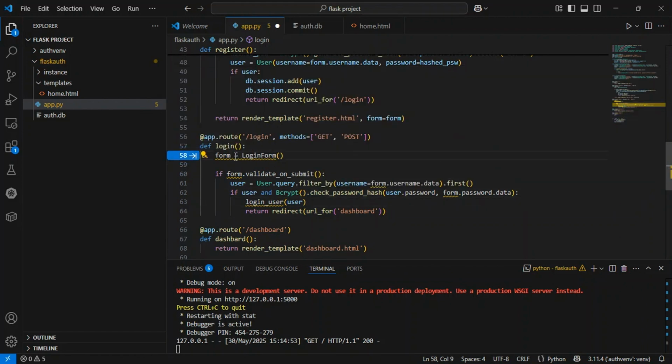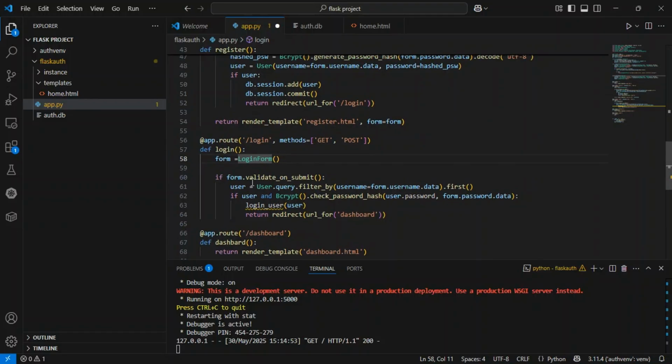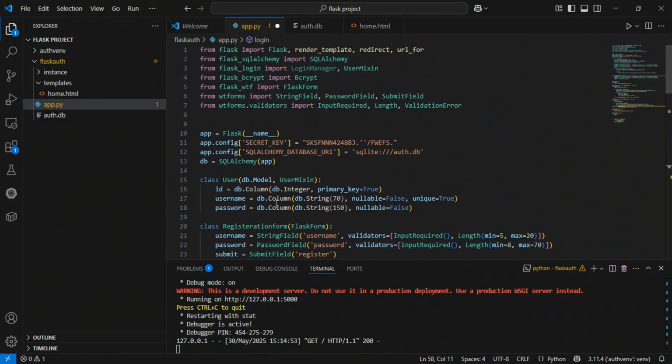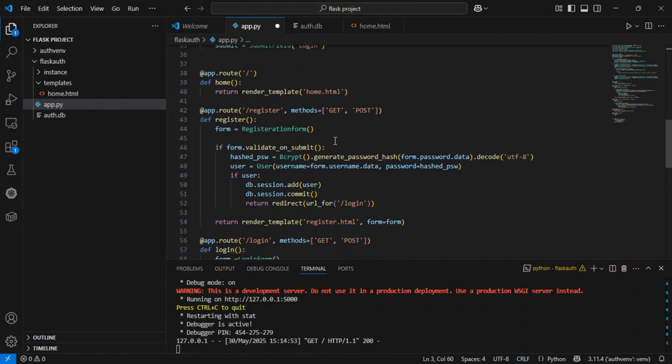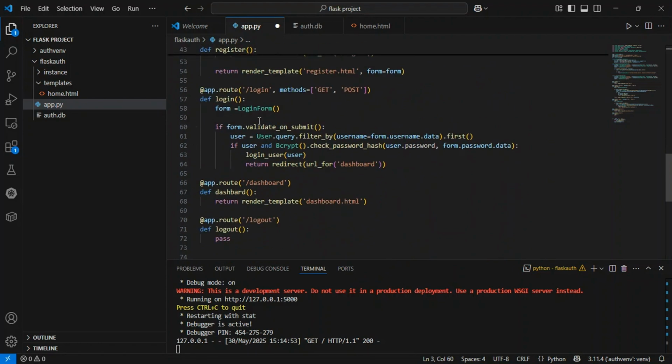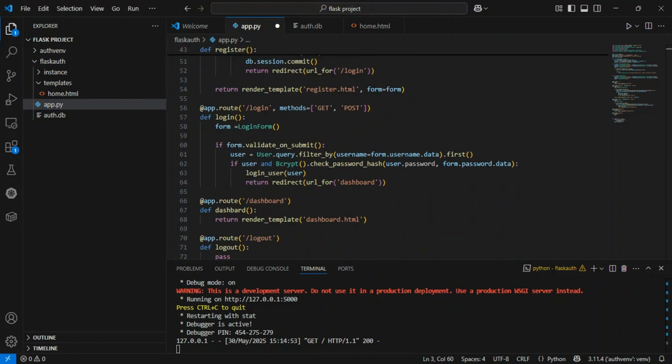Oh, it shouldn't be dots. So we need to also import this login user, and that will be in Flask-Login. We also need to put a flash message when the user is logged in and is logged out and the rest.